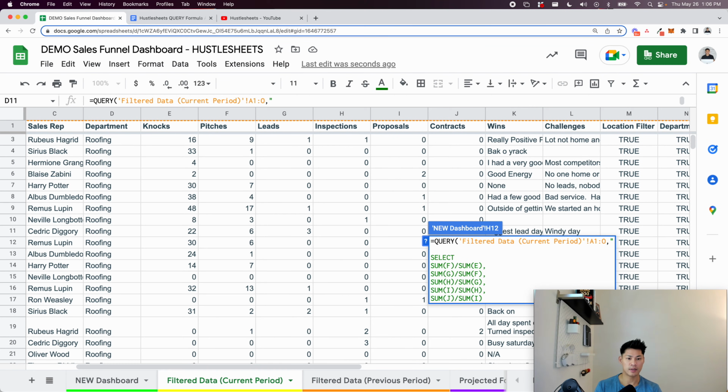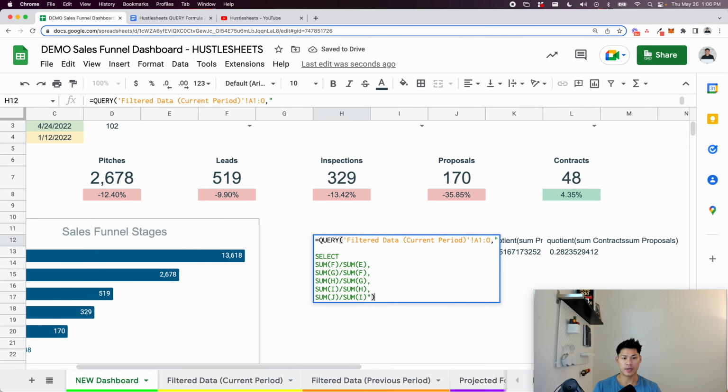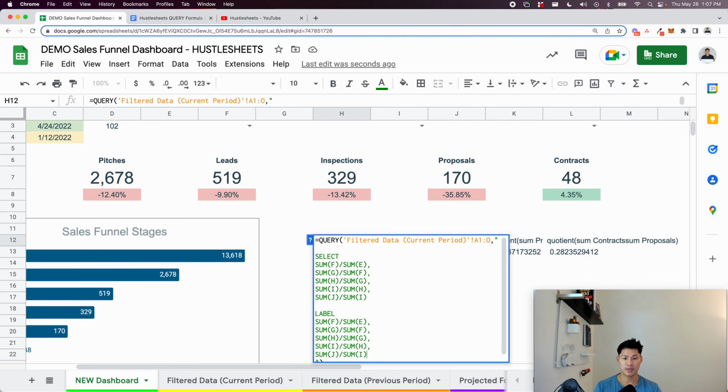Divided by I. And that is it, right? And then we obviously don't want these ugly names. So let's add some new rows, and let's call this label, and then let's label. I'm adding the apostrophes beforehand. So the first one is going to be called pitches.